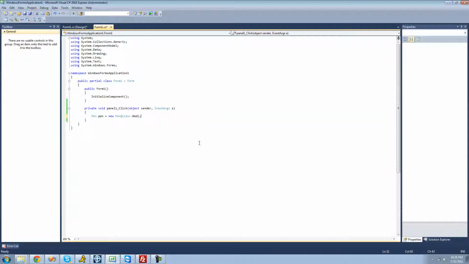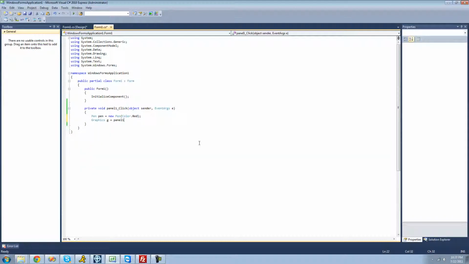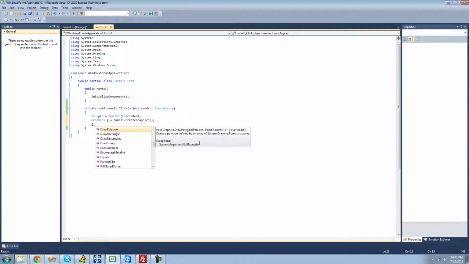Alright, and just like before, we're going to have to create new graphics so that we have something to draw on. I'll just call it g and set it equal to panel1.CreateGraphics so that we can draw on our panel. Alright, so before, when we were using the brush class, we would use fill, like FillEllipse, FillPie, FillPolygon, etc. Well, when we're using the pen class, we're going to be using draw. So we're going to say like DrawLine, DrawPolygon, stuff like that.